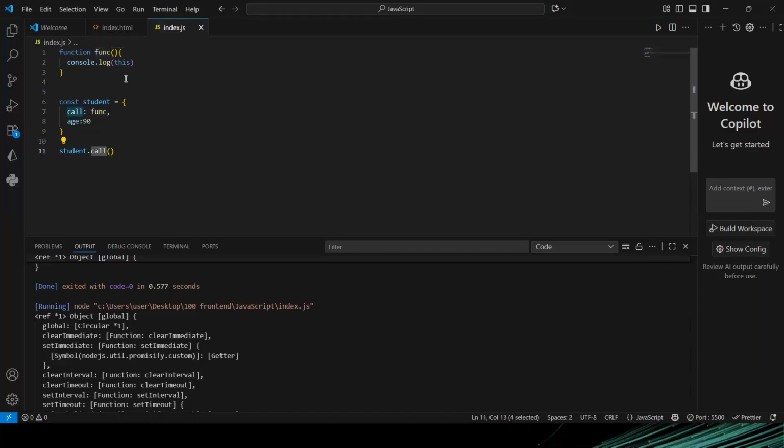Now remember, this function was declared in the global scope, but right now this function is being called under the scope of this object. So what would the this keyword be? Would it be the global object or the student object? Like I said, the value of this keyword depends not on where the function is created, it depends on where you're calling the function.